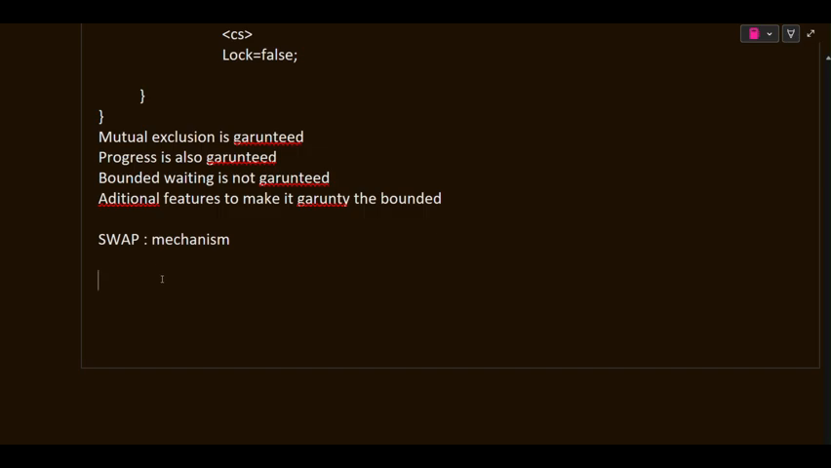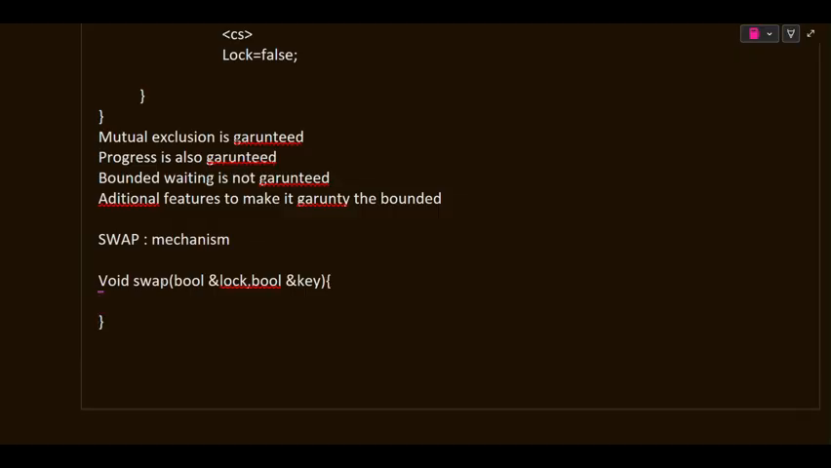So in this method also we'll use some hardware tool which simply takes two variables as an argument and swaps their values. To make the changes of the variables reflect in the main function, we're going to pass these two variables as a reference. So we'll create a function swap which takes two variables, lock and key, and swaps those two variables.